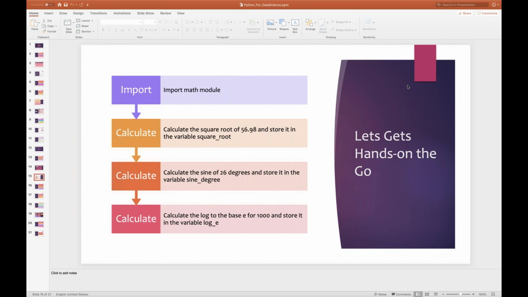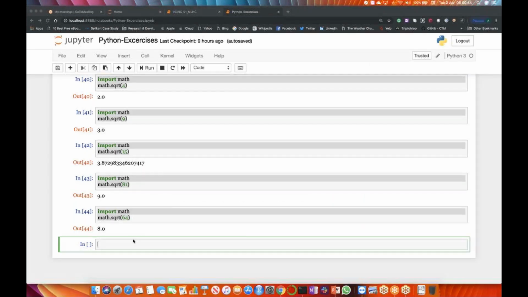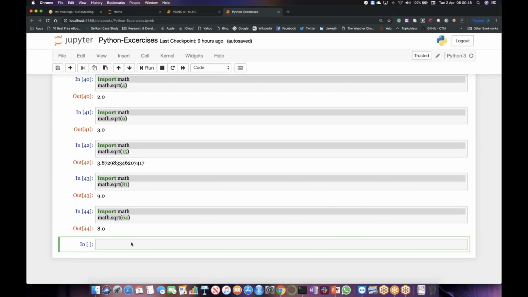Let's do it now. Did you understand the question clearly, guys? Folks, did you understand the question correctly? Very simple. Import the module, create a variable, and your variable should store the value 56.98 and then simply calculate the square root of it using the formula. Okay, import math is like pandas only way. Yeah, exactly.